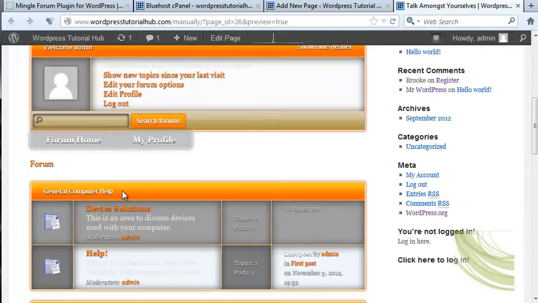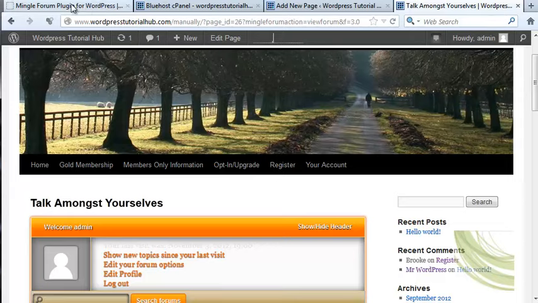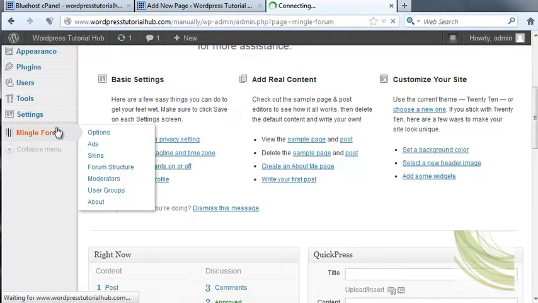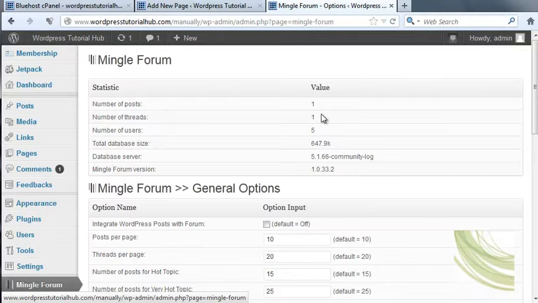We still have our entire menu bar over to the right. And if I click, say, on Device Solutions, it's going to allow me to go in and take a look at my categories under that. So that's how we go ahead and put in our forum. And clicking back on my regular WordPress page, I'm going to go back into the dashboard, and this time when I click on Mingle Forum, it shows me that I have one post, one thread, because I had already posted a post and a thread earlier. I've got 5 users and all the other information that I need.